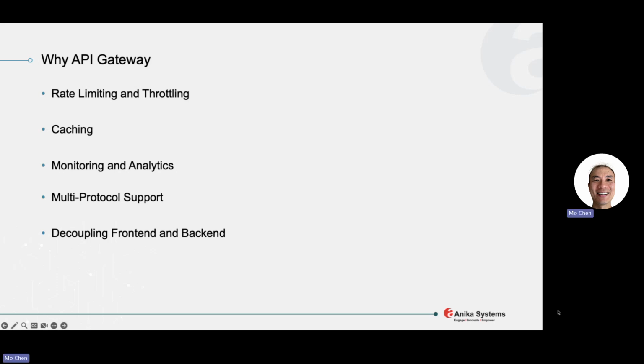Multi-protocol support. API Gateway supports different protocols like REST, WebSocket, and GraphQL APIs, making it versatile for different application architectures. Decoupling frontend and backend. API Gateway enables independent development and scaling of the frontend and backend. The frontend doesn't need to know the internal structure of backend services, as the gateway abstracts these details.